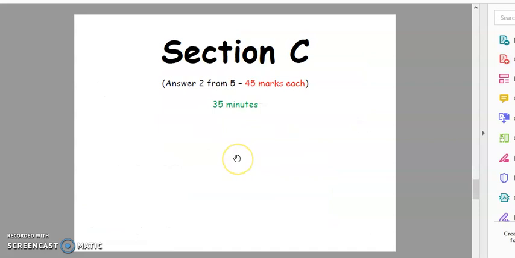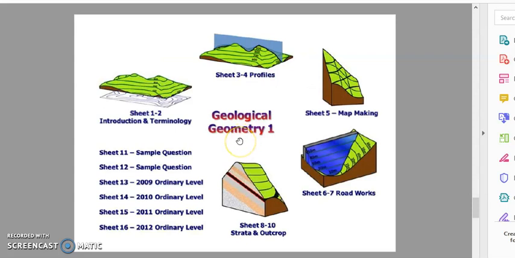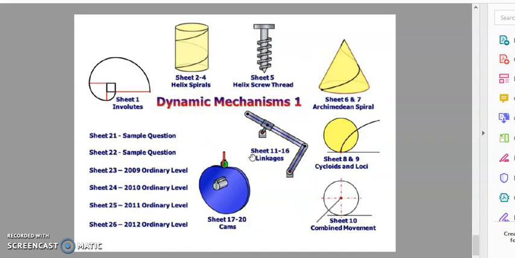final section, which will be completely new to all students, which really looks at real life examples and using an application of your technical drawing to apply it to real life, I suppose. These are geologic geometry, which deals with the Earth's surface and its application to roadways, and dynamic mechanisms where we talk about gears and linkages, etc. So that is the theory course, the 60% in a nutshell.